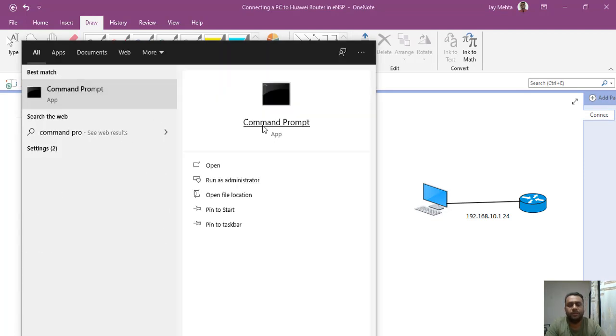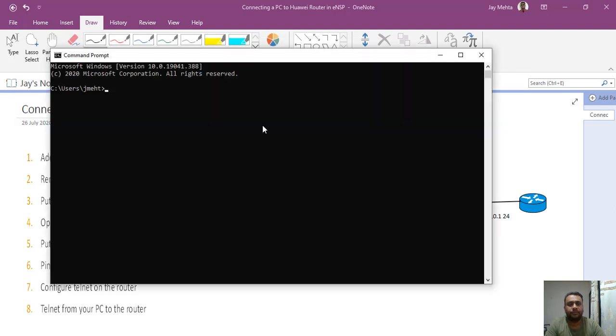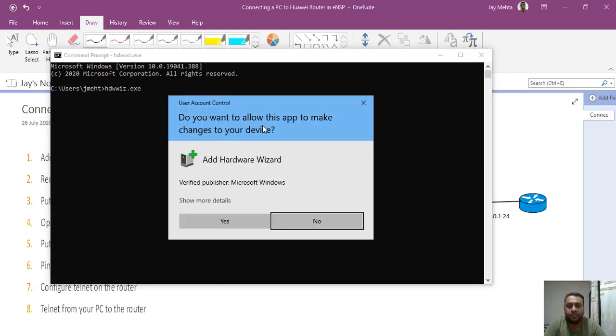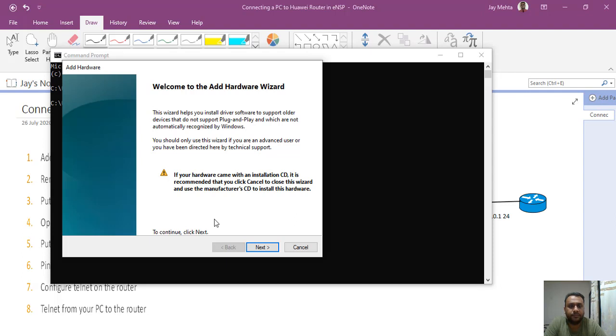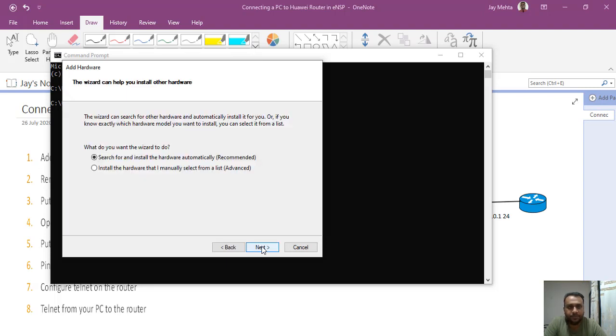So yeah, here you have it. Now we are going to use the command hdwwiz.exe. Now you can see that the hardware wizard has opened up. Before I continue any further, it is very important to follow these steps exactly as I do in order to get the desired output. Right? So I'll click next now.